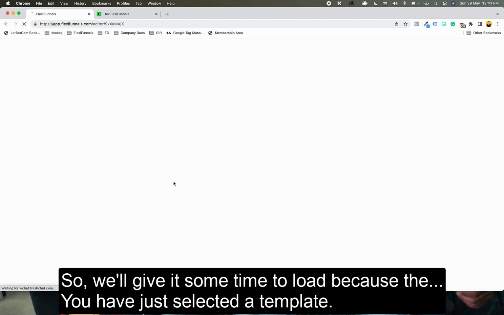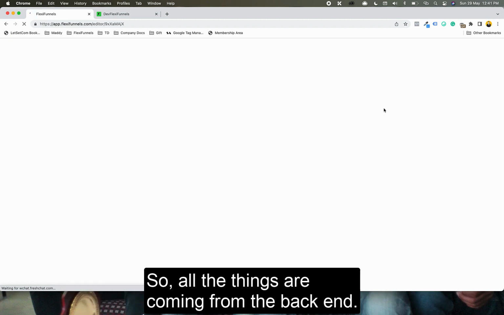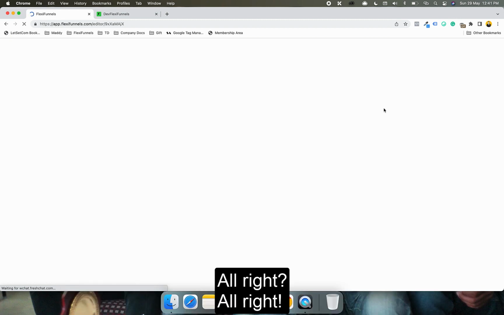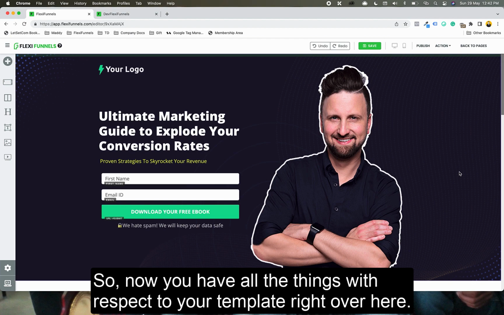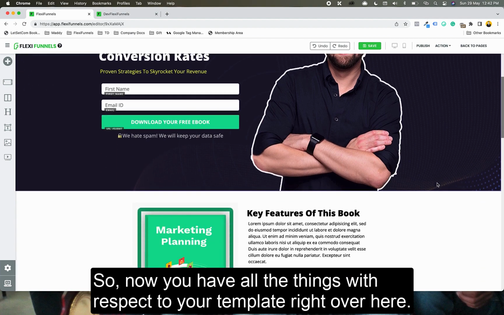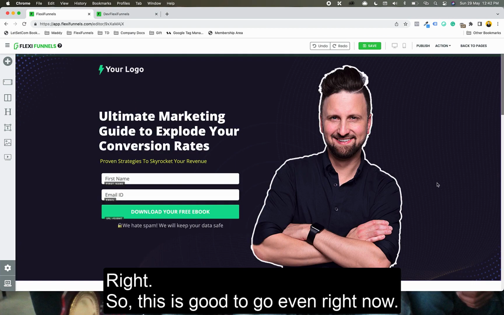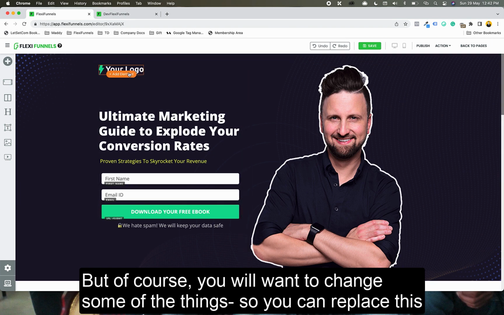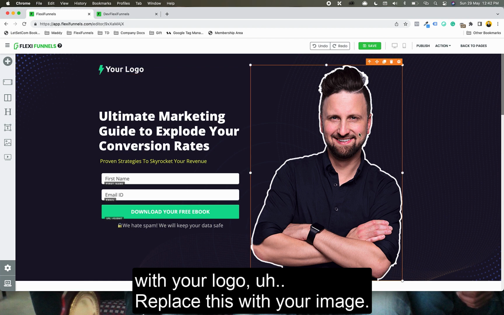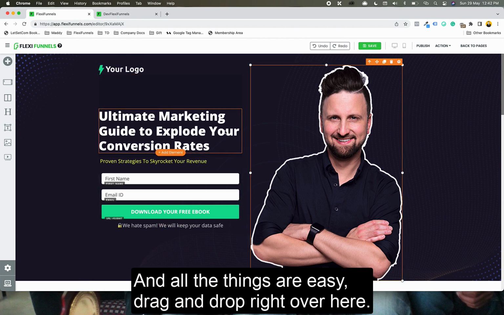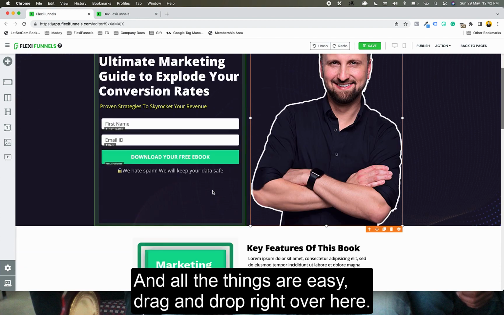So we'll give it some time to load because you have just selected a template, so all the things are coming from the backend. Alright, so now you have all the things with respect to your template right over here, right? So this is good to go even right now, but of course you will want to change some of the things. So you can replace this with your logo, replace this with your image, right? And all the things are easy, drag and drop right over here.